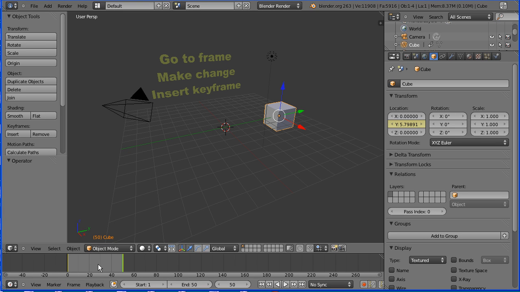We now have two keyframes, and Blender will automatically work out the location of the cube for the frames in between the two keyframes to produce an animation, so that if I click the play button, we see the cube move. The process of calculating the location for the in-between frames is called interpolation.